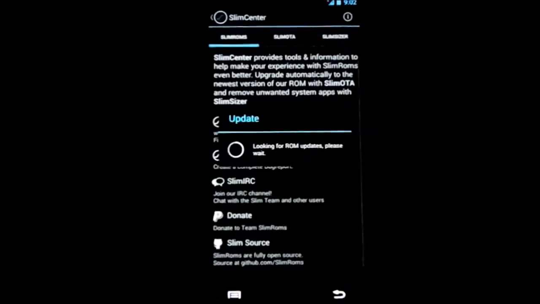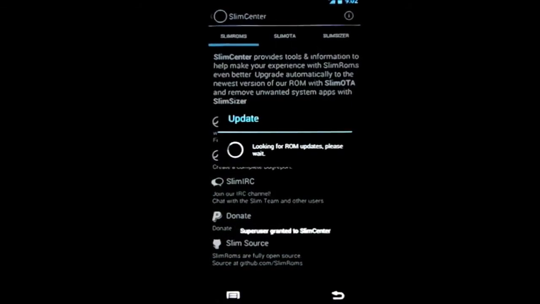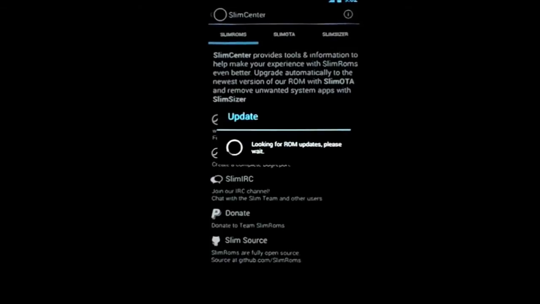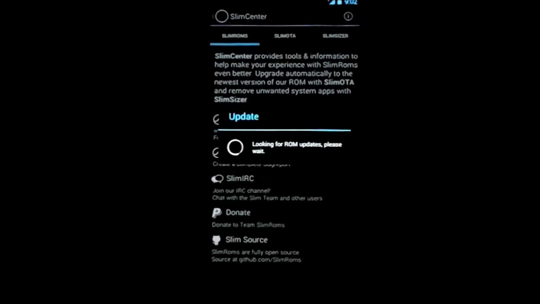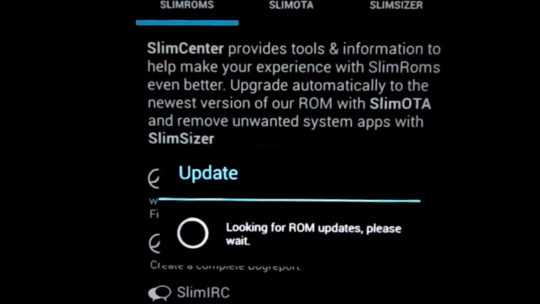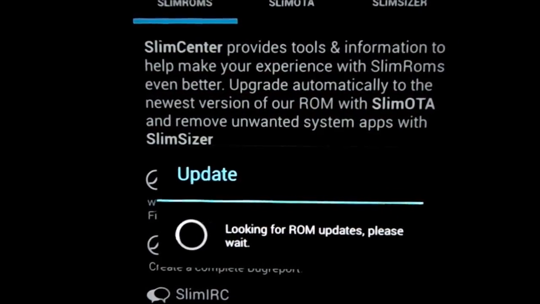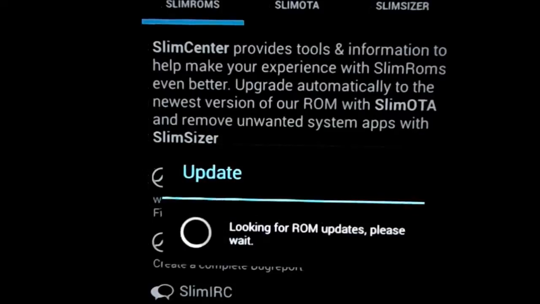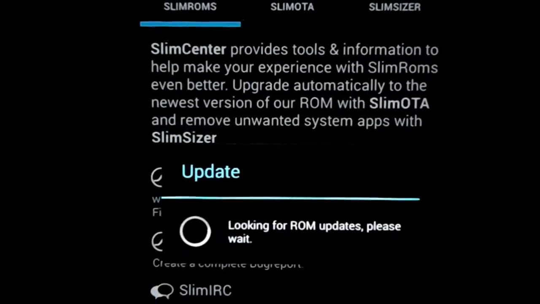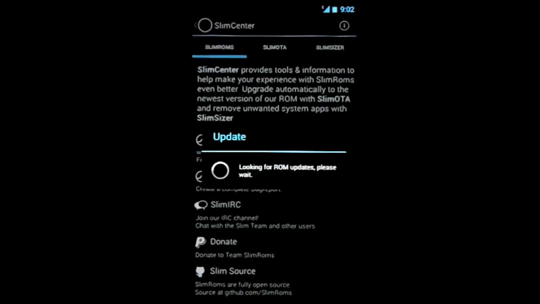Other things about this ROM, again, let's see. Now Slim Center. Slim Center is kind of like an update center, which has more features than that. You can read it here, right? It provides tools and information to help make your experience with Slim ROM better, upgrade automatically, and it has a Slim Sizer, which can make your ROM more slim.